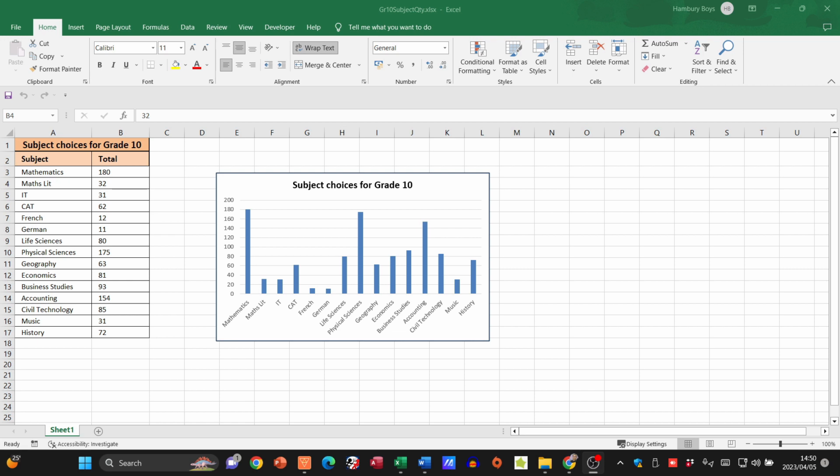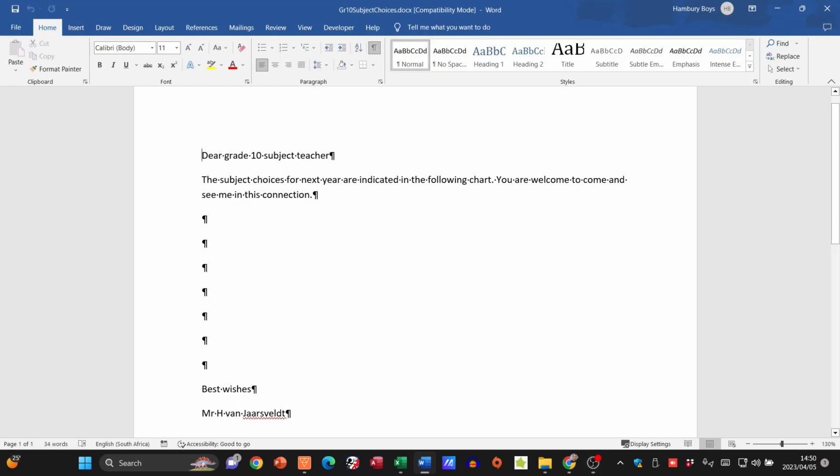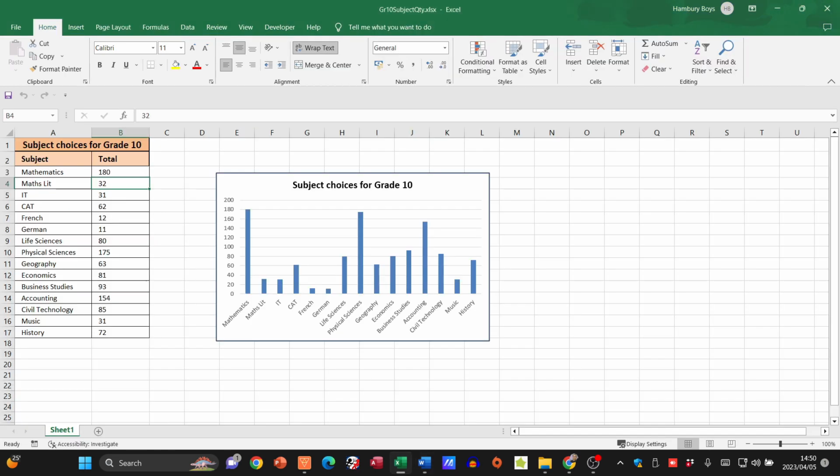Now we've got a chart in Excel and we are wanting to take that and actually copy and paste that over to Word. But can we do that? Can we take a chart from Excel and pop it into Word? Well, let's see if we can.